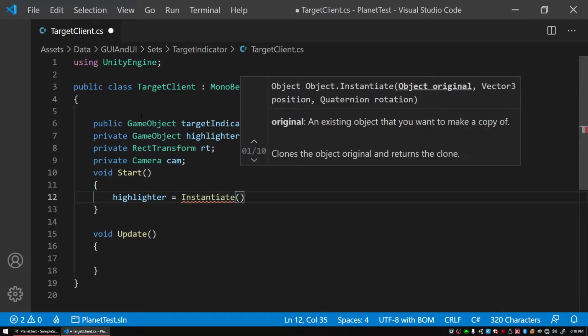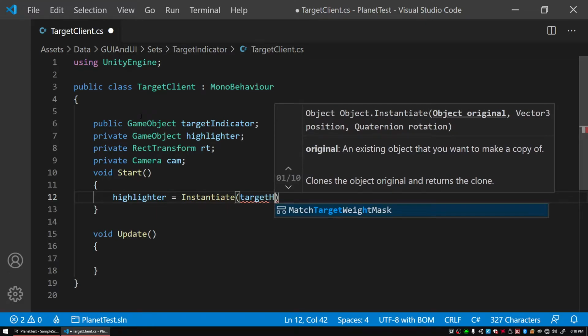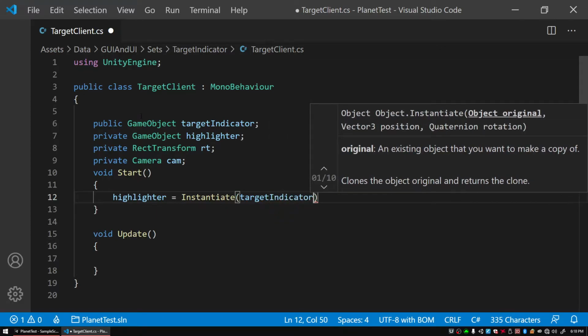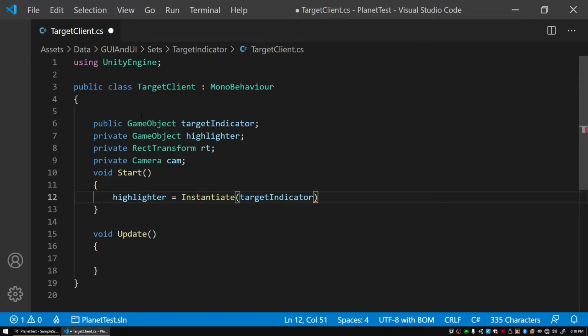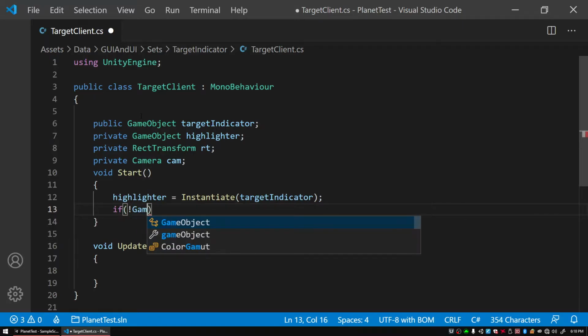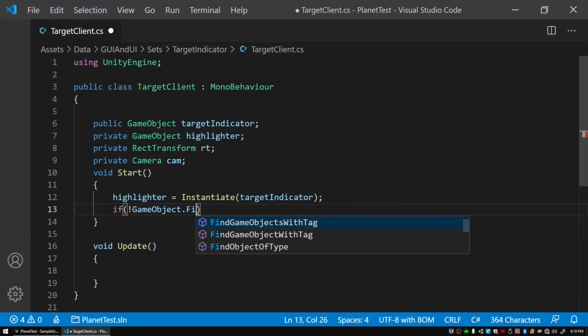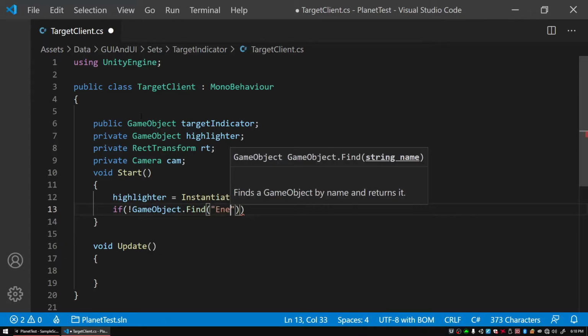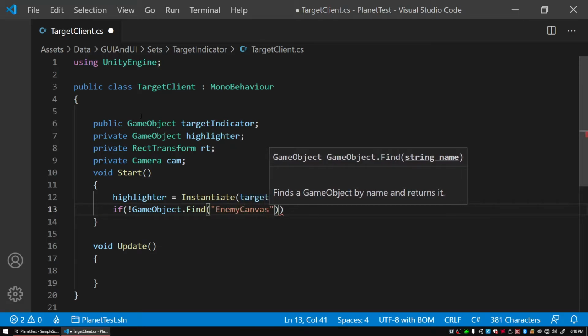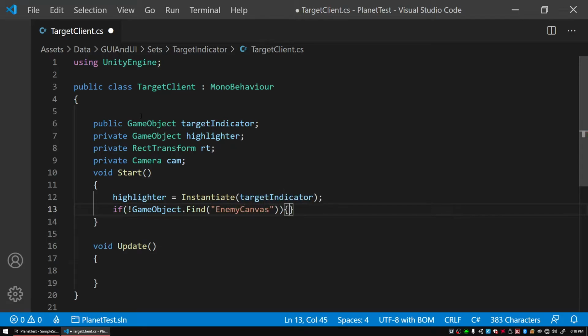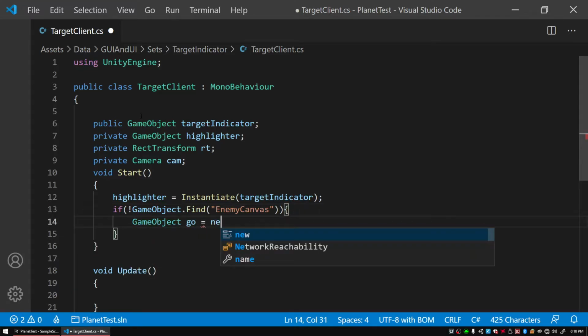Instantiate targetIndicator. And then we're going to go if GameObject. So we want to check to see if the game object is alive. So we're going to go GameObject.Find enemy canvas. So if it doesn't exist, we're going to create it. And if it does exist, that means some other entity already created it for us. So we don't need to create it again.